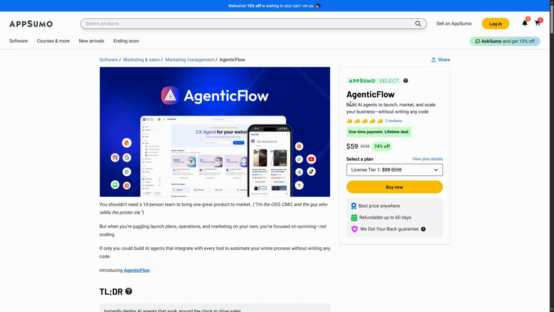I'm back with another review and today I'm going to review AgenticFlow. AgenticFlow is a tool that lets you build AI agents, which are super popular and trending right now. With AgenticFlow, you can build those agents for different purposes of your business. For example, it could be for customer support, sales, marketing, or even for engagement on social media.